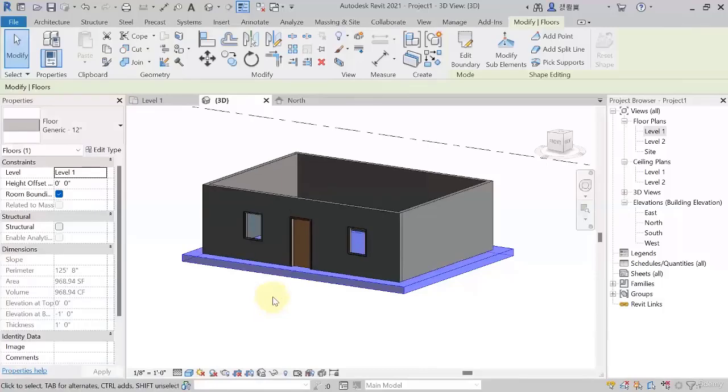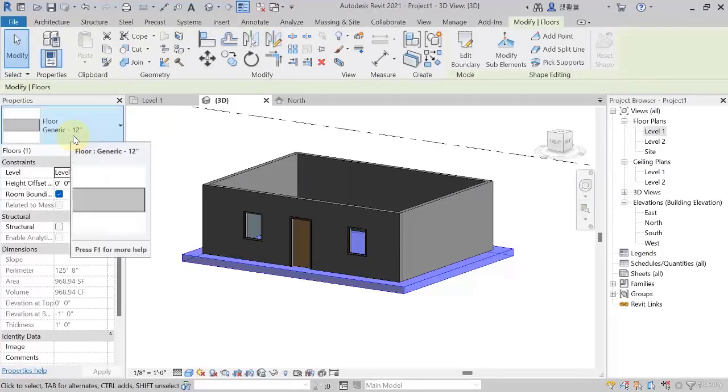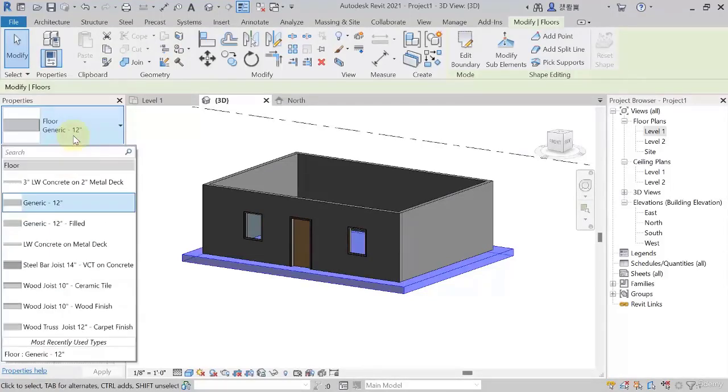Now suppose, okay, we have created the floor, but this floor thickness is given 12-inch, and I don't want to create a 12-inch floor. I don't want 12-inch thickness. I want to create some other, like I want here a 5-inch thickness floor. But see, when we are viewing here in the properties palette, the option is not given for a generic 5-inch. So how to change the thickness of the floor?